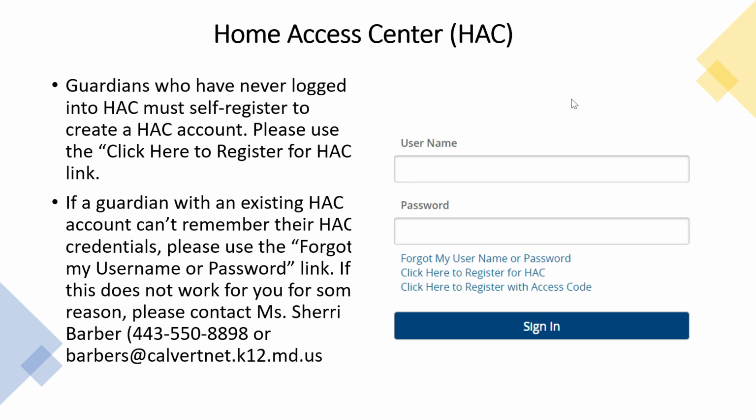If you forget your username or password, please click that Forgot Username or Password button. If you are still having trouble, please contact Miss Sherry Barber. Her phone number and email address are on the screen, and she'll be able to assist you with anything HAC related.